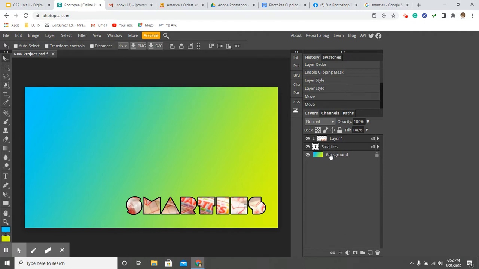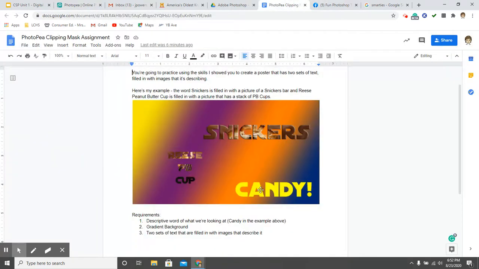Okay, so I'm here. If you have any questions, you can chat with me through GoGuardian or through the Google Meet. You want two things of text that have the images in them, a gradient and some sort of descriptive word so that we know what we're looking at. So again, on my example here, everything is candy.